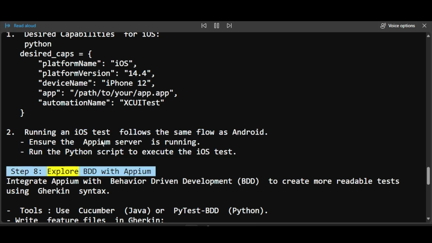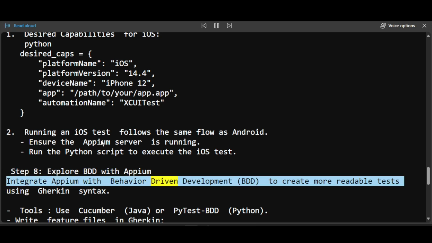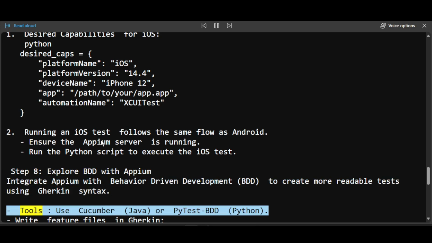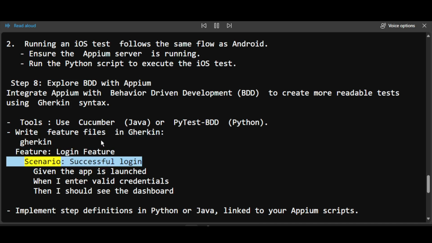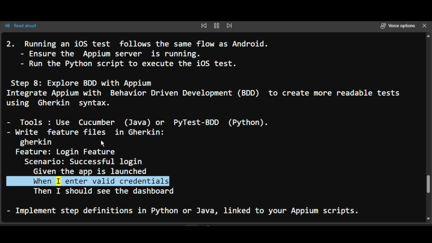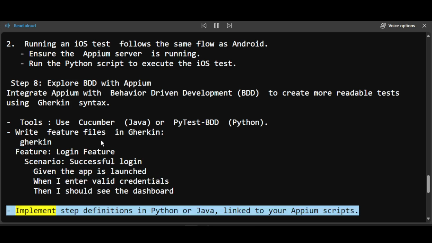Step 8. Explore BDD with Appium. Integrate Appium with behavior-driven development, BDD, to create more readable tests using Gherkin syntax. Tools: use Cucumber with Java, or pytest-bdd with Python. Write feature files in Gherkin. Feature: Login feature. Scenario: Successful login. Given the app is launched, when I enter valid credentials, then I should see the dashboard. Implement step definitions in Python or Java. Link to your Appium scripts.